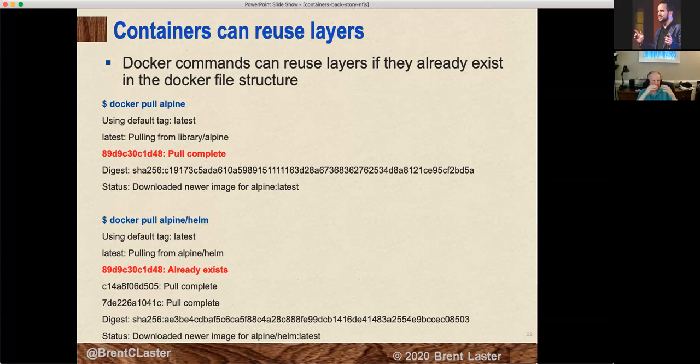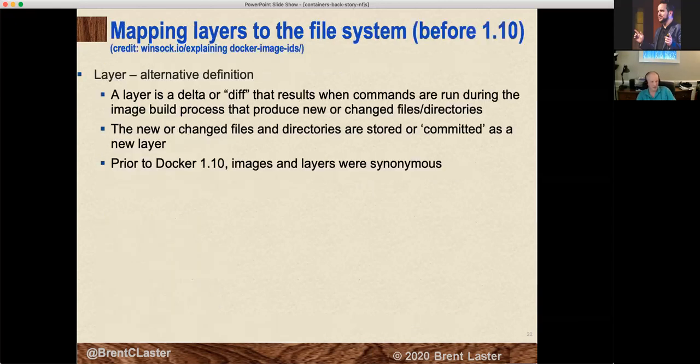You can see if we do a pull, we get an image, we get a layer down on our system. Then if we go to pull something else and it needs the same layer, it'll already be there, already exist. And you see these layers have hexadecimal IDs and the thing called the SHA-256 digest there. I'll talk about what that is in a moment.